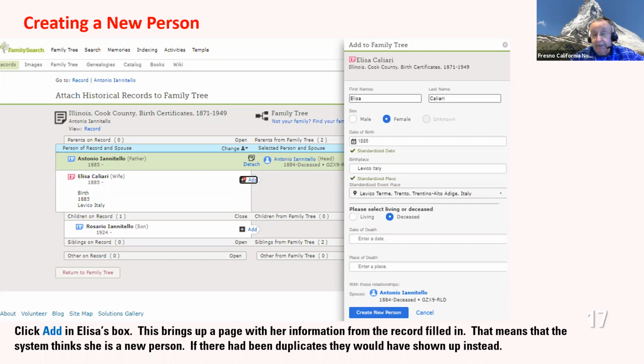So it starts setting up a record for Elsa or Lisa. And it has her name. It has the year of birth from the record, the city of birth from the record. The system tried to standardize it for me. It said she's deceased because it was dated 1885 for a birth. Otherwise, I might have to go do some birth work on this. And so if everything looks okay, then after I've done the add and looked over all this, I'm going to say create a new person.